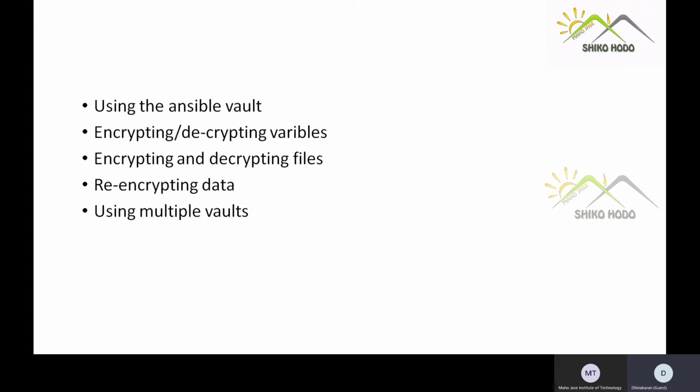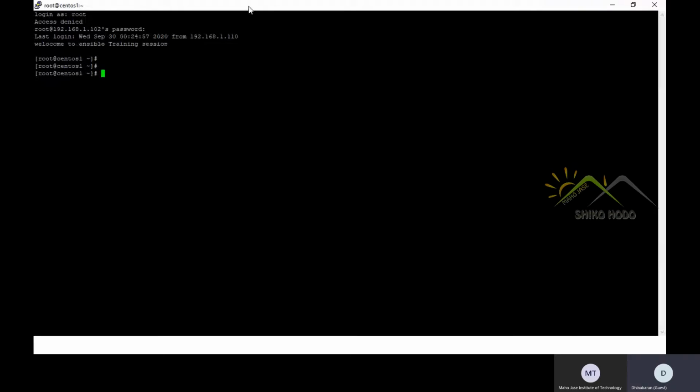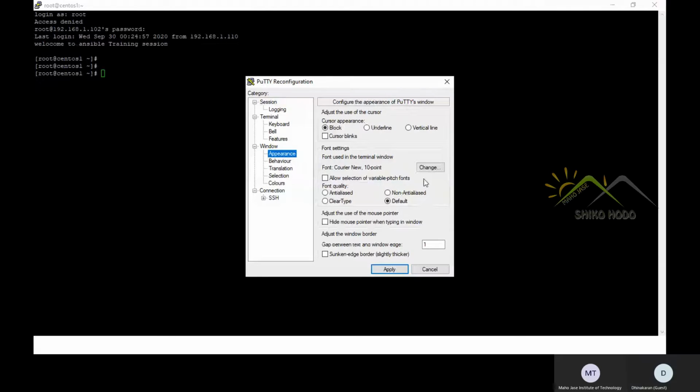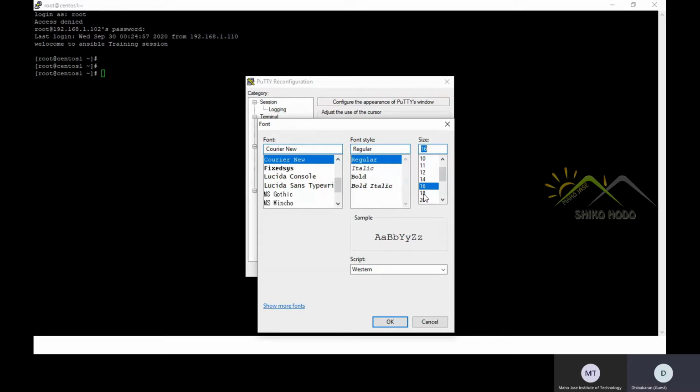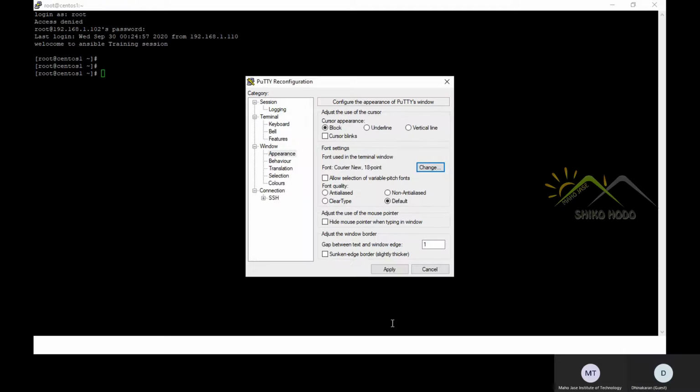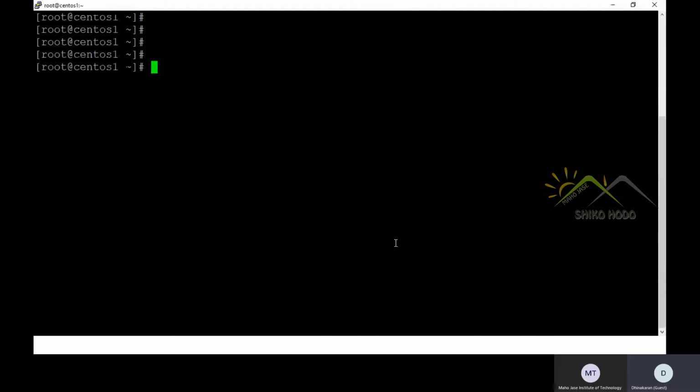Let's move on to the hands-on. Okay, so let me increase my font size. Clear. Let me move to the Ansible directory, /etc/ansible. So first I would like to create a vault file. How to create a vault file? The command is ansible-vault create. I would like to give a file name here for creating an Ansible vault.